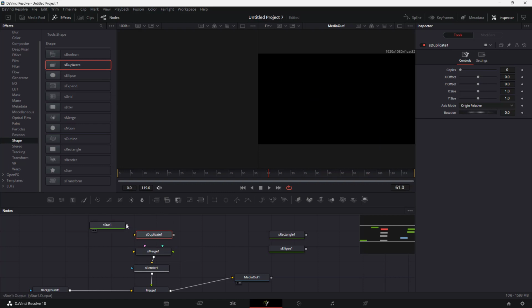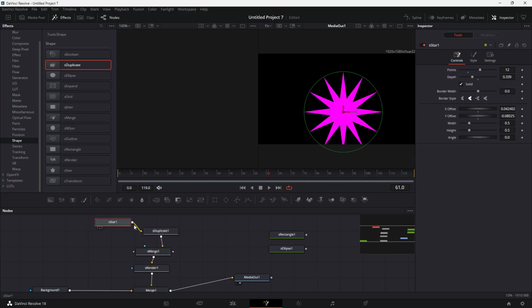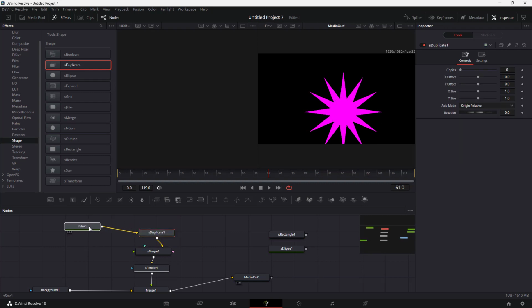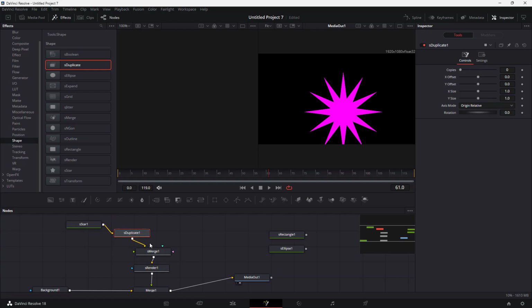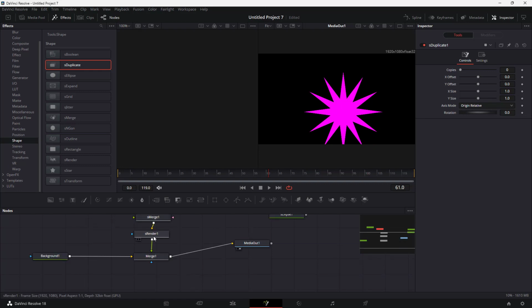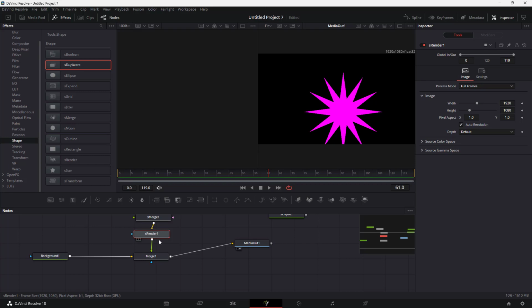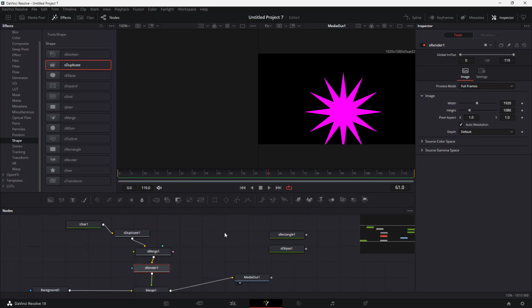So I'm going to connect the star to the duplicate, just like this, and then connect the duplicate to the shape mirrors. Nothing seems to have happened much, but over here you can see that the duplicate and mirrors are here. So what is happening right now is that there's a star connected to the duplicate node, which is connected to the shape render, which is rendering this shape, and it is being merged with the background onto the media out.